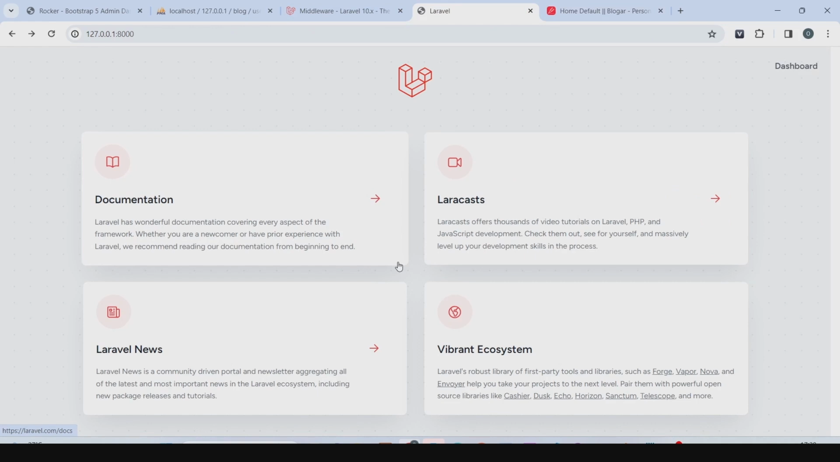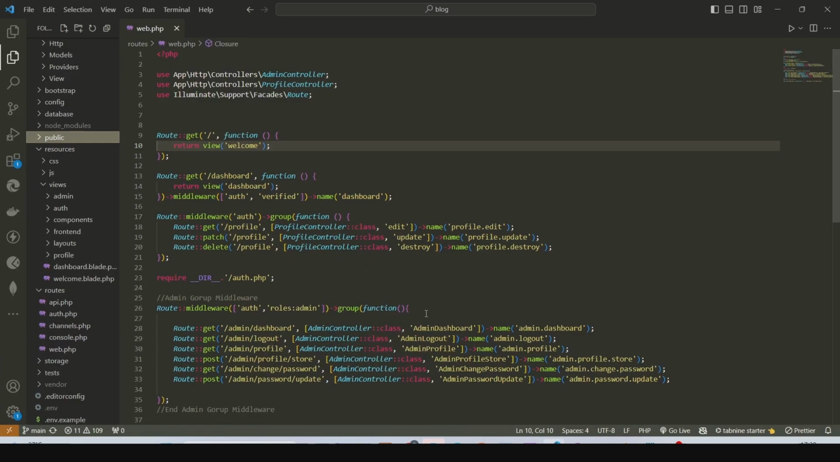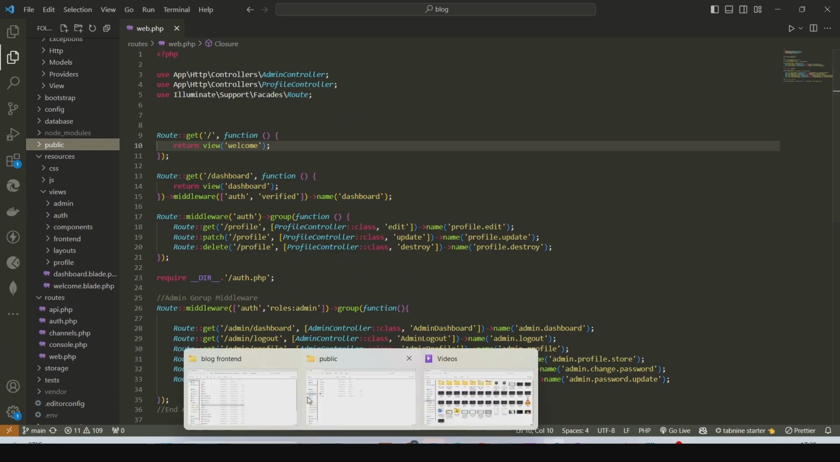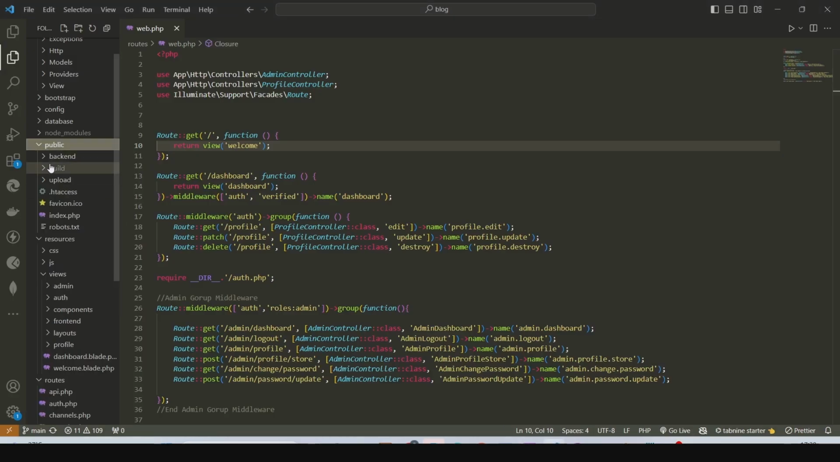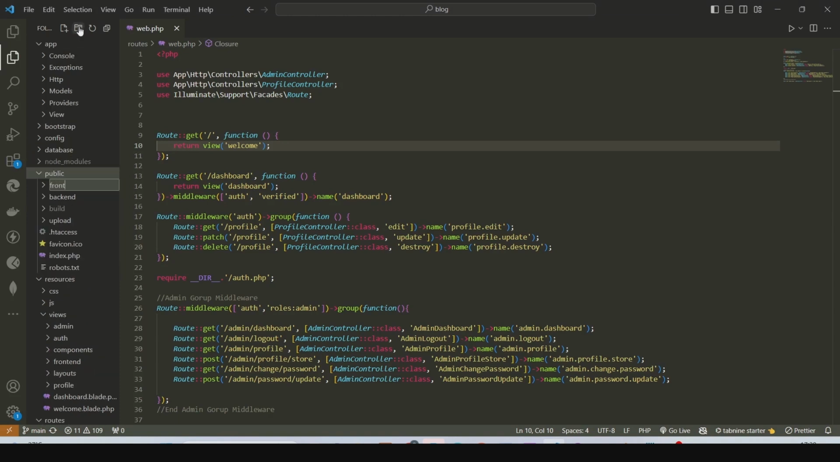So how do we go about this? We'll be loading our front-end team exactly the way we loaded our backend team into our Laravel project. So now let's go to our VS Code. So first of all, if we want to load our front-end team in our Laravel project, we have to load our asset first. So remember we loaded our backend asset. To load our asset, you go to your VS Code. Inside your public folder, see we have a folder for backend. So we'll load our front end too.